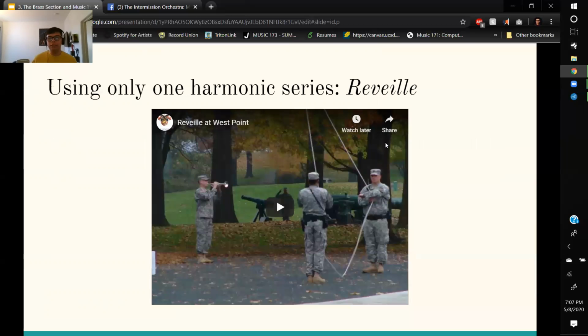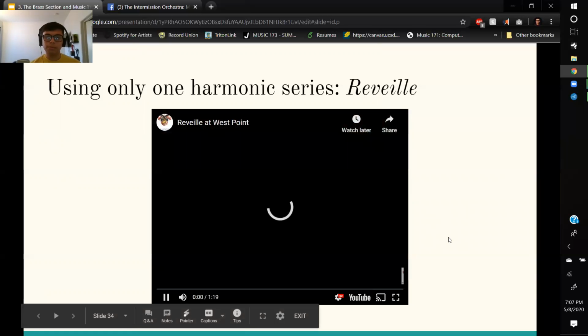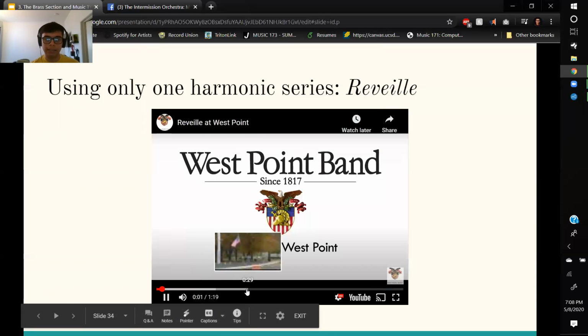So to put it into perspective, before the application of valves onto the trumpet, you could play songs, but only within one harmonic series. This is an example called Reveille, which is a military song that is played using only one harmonic series, which means you could play it on the trumpet without ever having to press in any of the valves. Let me just skip ahead.